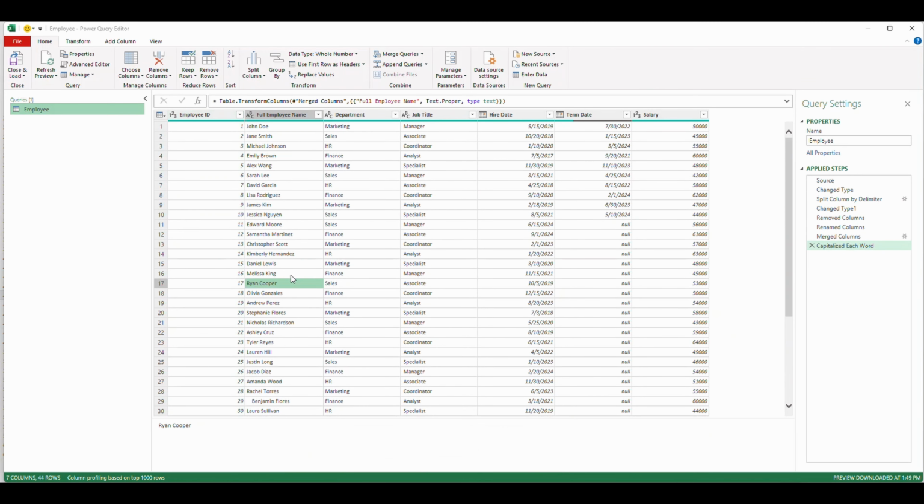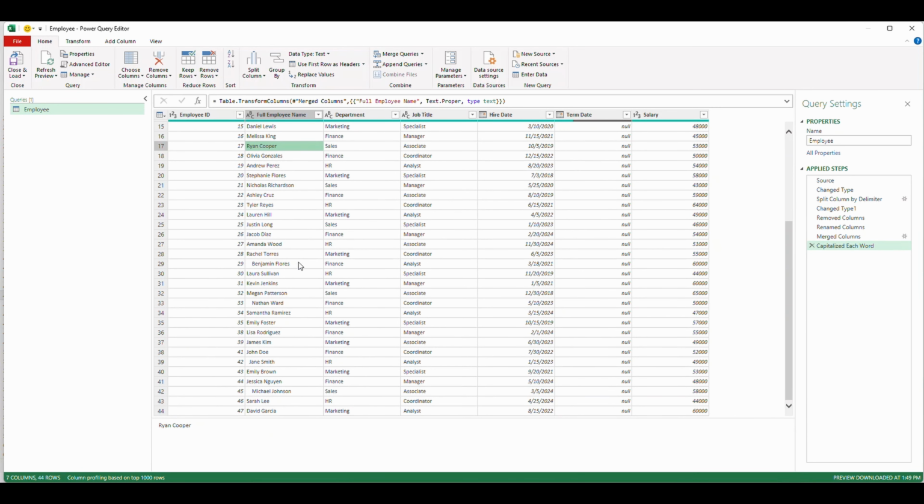Let's talk about removing spaces. So let's look at some of our data down here. As you can see, Benjamin and Nathan and Michael have spaces before the start of their first name. And this can potentially be a problem if we're later going to do a lookup function on these employee names. You can cause errors.